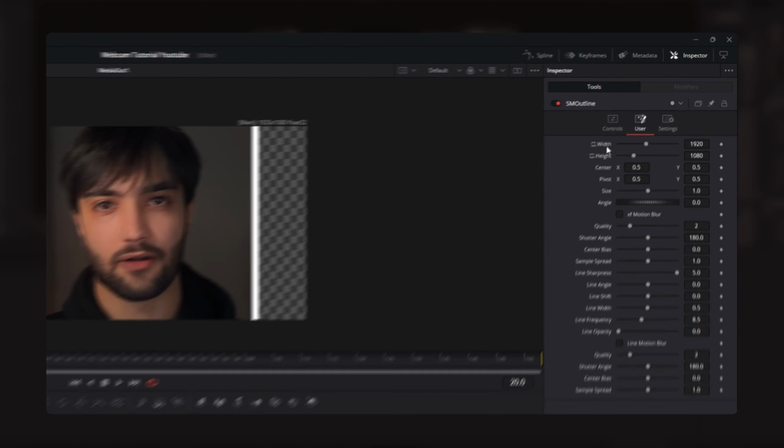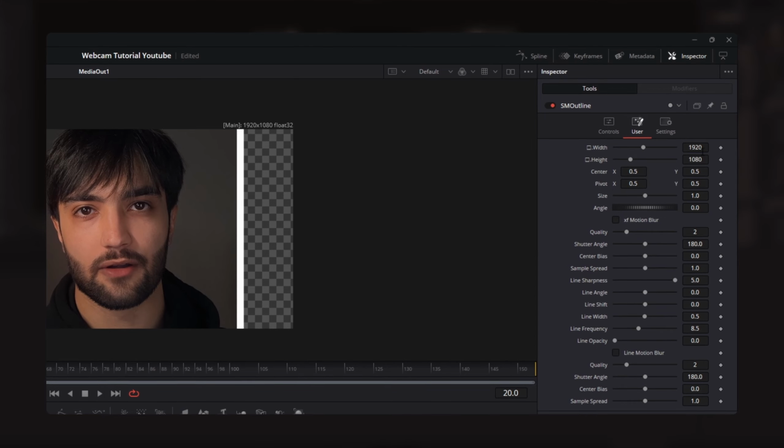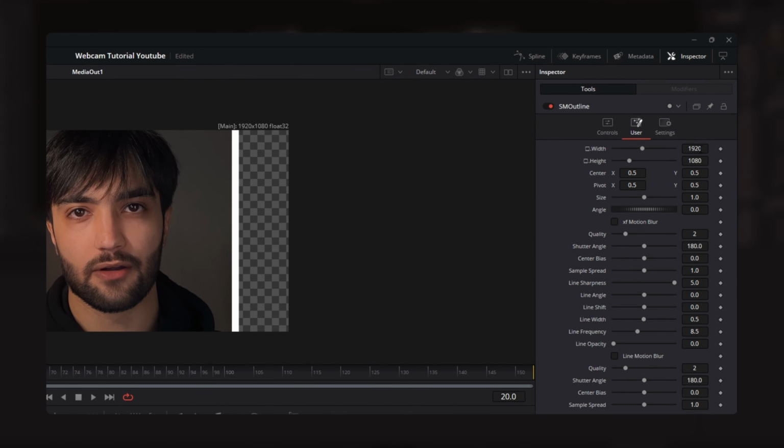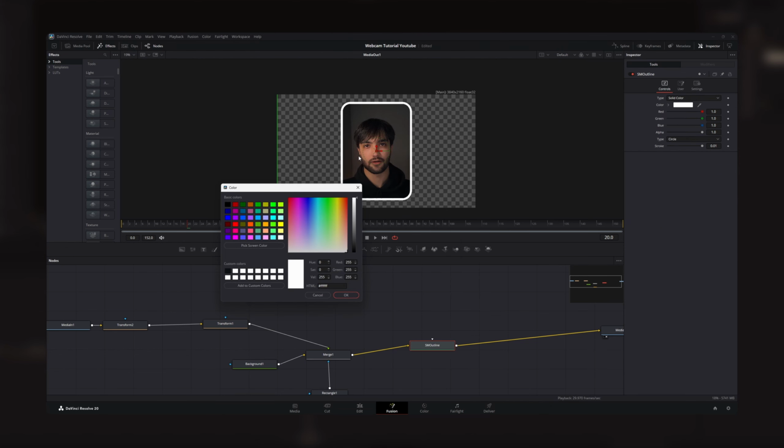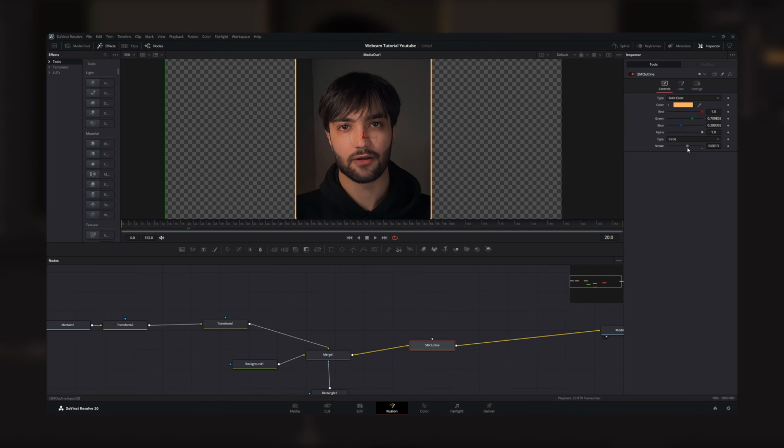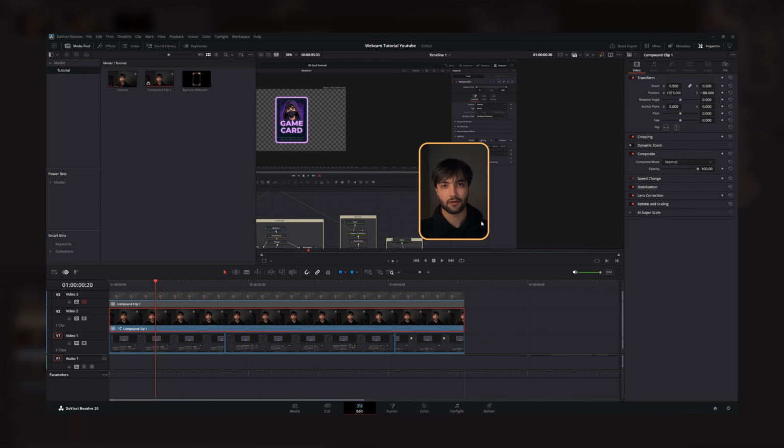So make sure the height and width under user settings in SM outline is set to the correct height and width of your project, which is 4K for me. There we go. Now everything is fixed and we have a plain white outline here, but we can customize this. If we go to SM outlines and go to controls, we can select the color. Let me go for like an orange color, which matches my actual theme, something like that. There we go. And you can also control how wide the border is by the stroke parameter. There we go. Let's see how it looks.